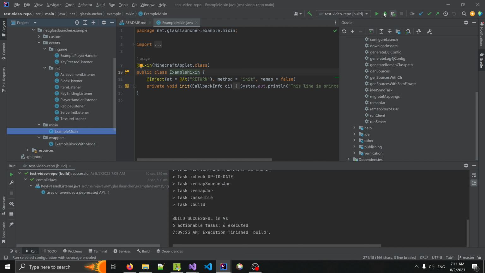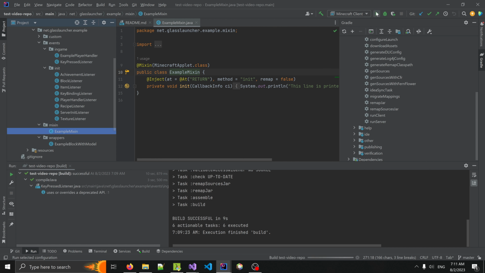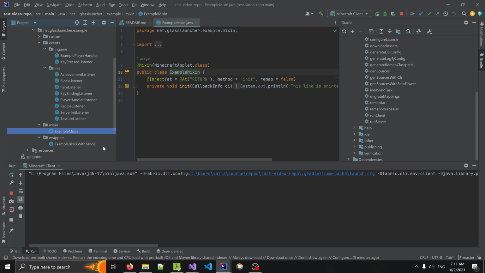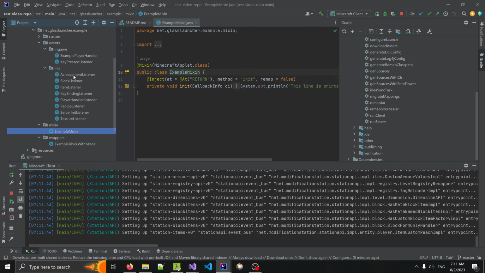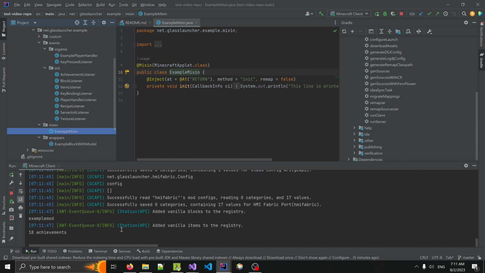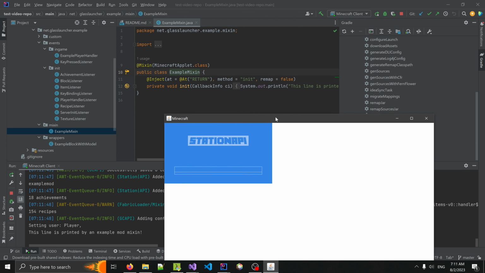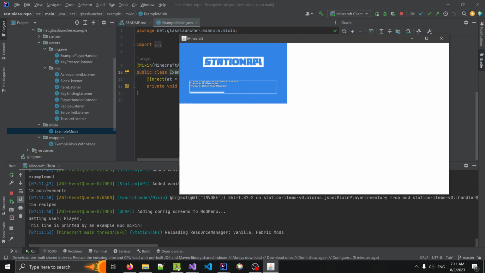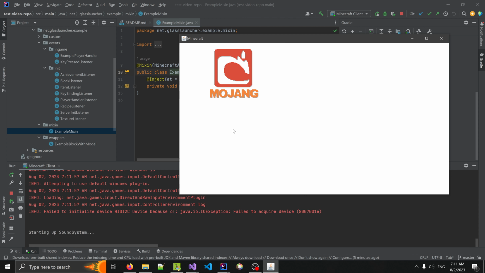So what does this code here do in the example mod? Well, if we run the client, we will see that it adds us one block. It adds a recipe for how to create that block. It adds probably an achievement and a couple of output messages that say like example mod and 18 achievements, 154 recipes. This line is printed by an example mod Mixin.